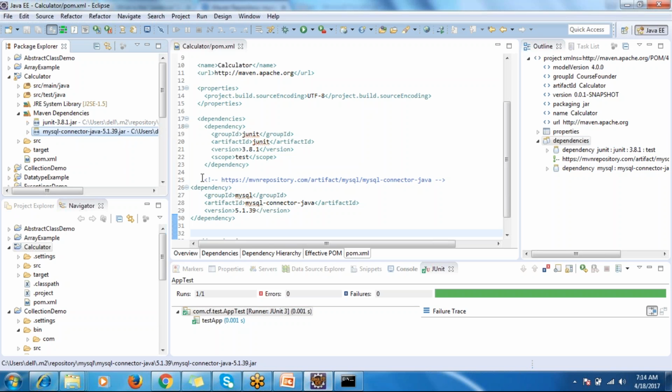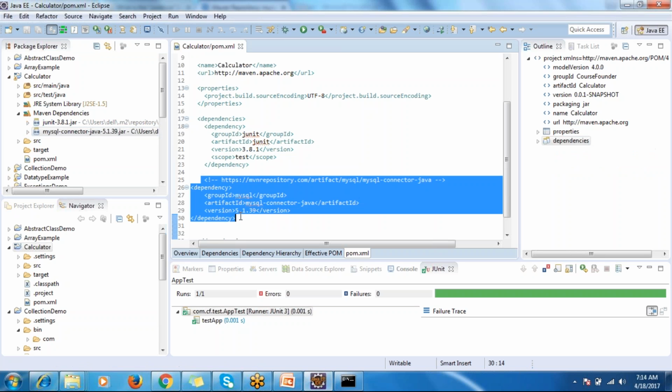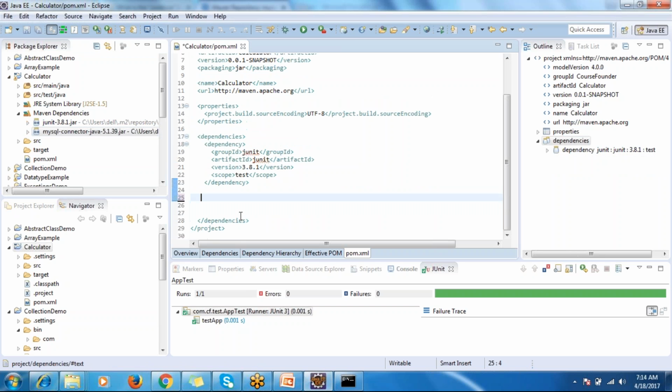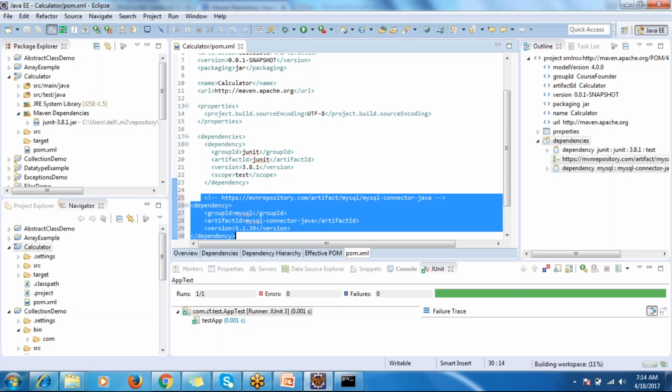Say for instance, if you decide you don't want this jar, you just delete these lines and save it. Now this jar will be gone. Did you see this one? The jar is gone. If you think you want the jar back again, add it and save it.